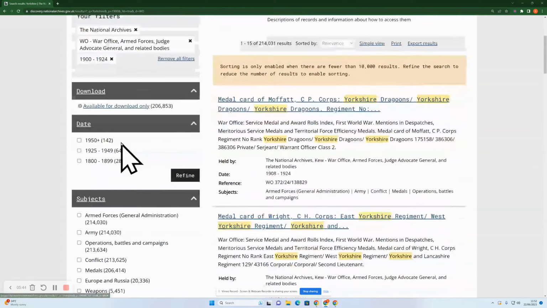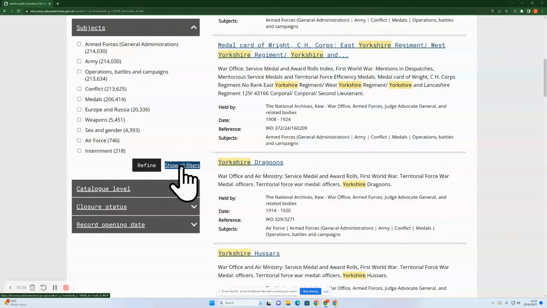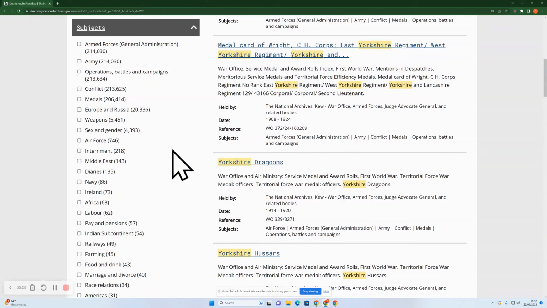Okay, let's scroll down and look at the subjects filter. I'm just going to click on this option here to show all filters. At the moment, it's just showing the, I think, 10 most populated filters. So let's just click on Show All Filters, and you can see that some others open out.